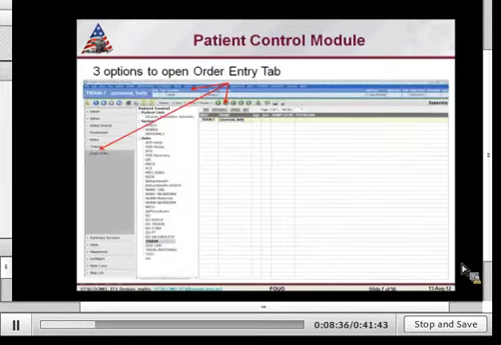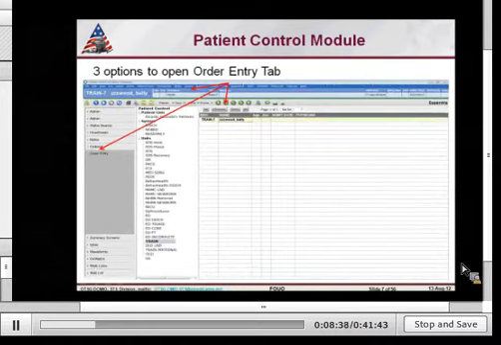Okay, any questions on the patient tracking module and the overview on the icons? All right, we're going to go directly into order entry right now.